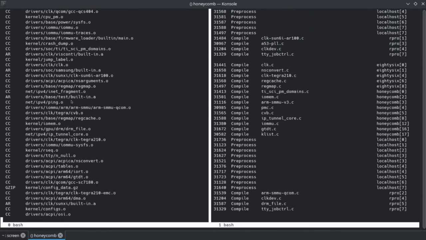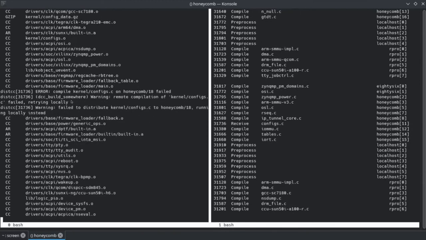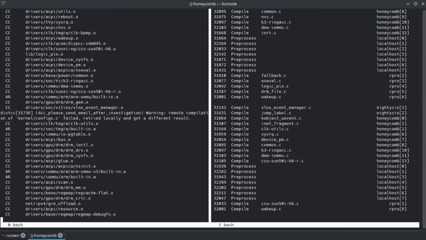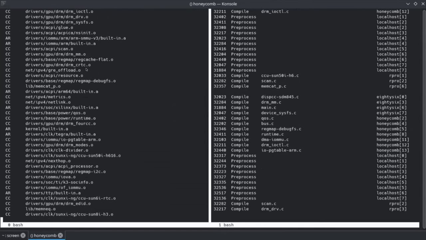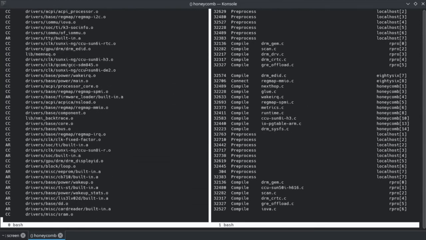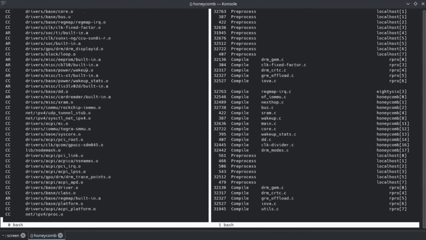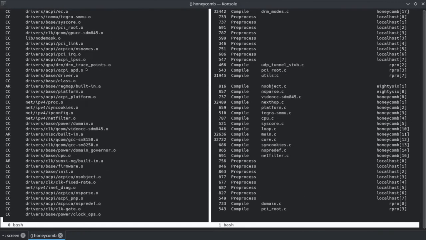Yeah, it's not to my liking though. You've got a failure up there. Oh, that was my x86. Something didn't compile on it, but it picked up on the other machines. Oh, okay. Yeah, that happens sometimes.